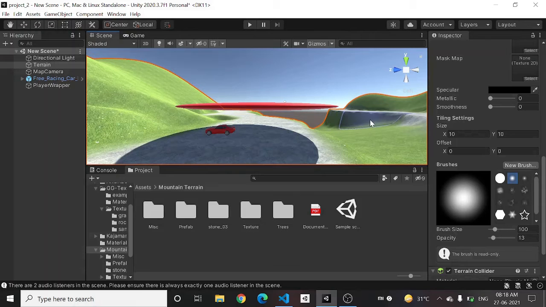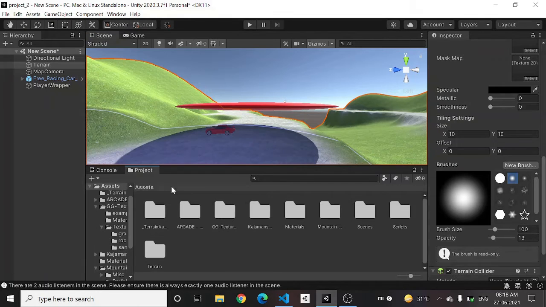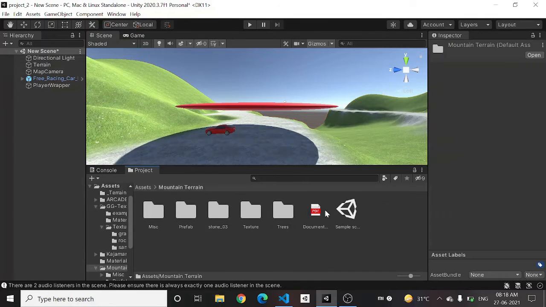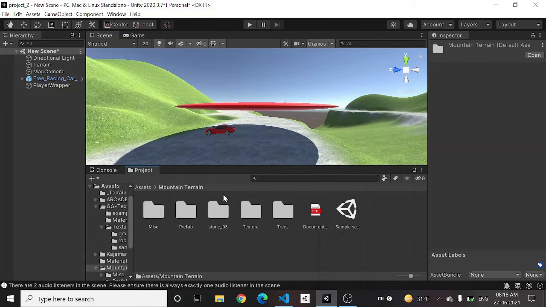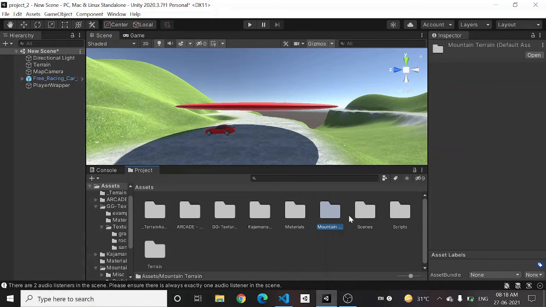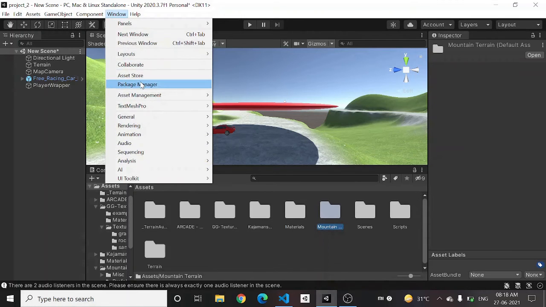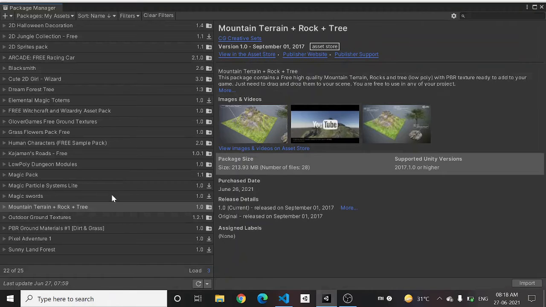Another idea I have is to change the ground texture to something better. I imported this folder called Mountain Terrain. I'll show you the asset on package manager. You can go to the Unity editor and open this. It contains mountain terrain plus rock plus some trees.